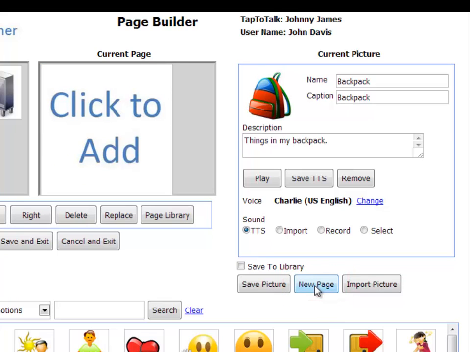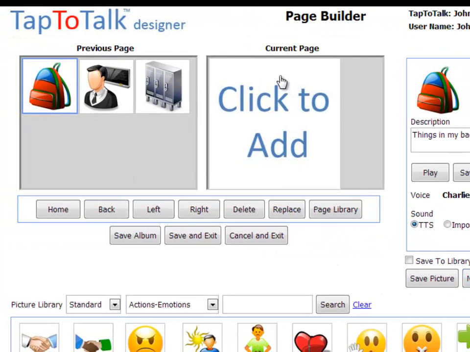So let's see what happened when I clicked on New Page. When I clicked on New Page, the current page moved over to the previous page. This lets me see where I came from. And the current page right now is an empty page. It just has Click to Add to remind me what I need to do.